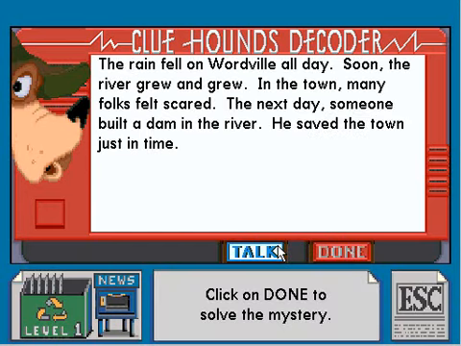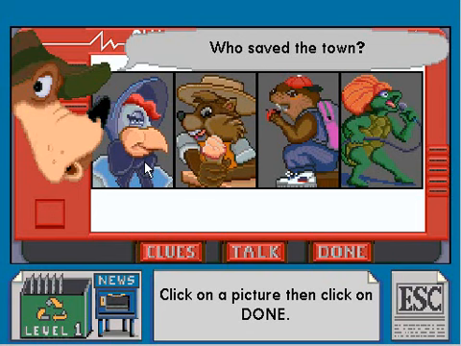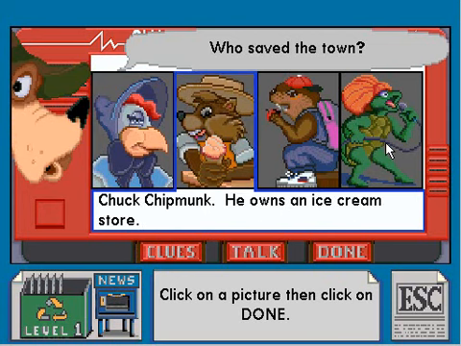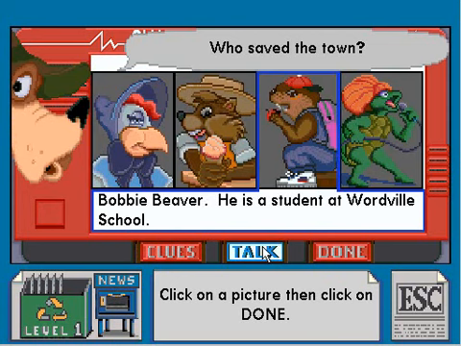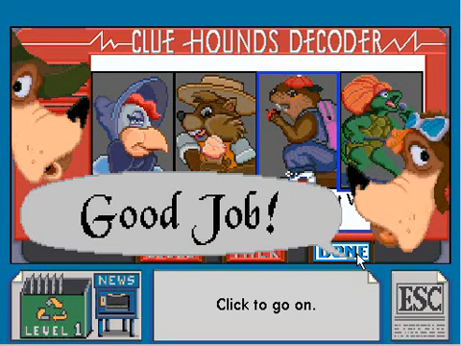The rain fell on Wardville all day. Soon, the river grew and grew. In the town, many folks felt scared. The next day, someone built a dam in the river. He saved the town just in time. Who saved the town? I don't know what to do. This place looks like a barn. Everybody out to the beaver pond. Last one in is a woodchuck. Good job.